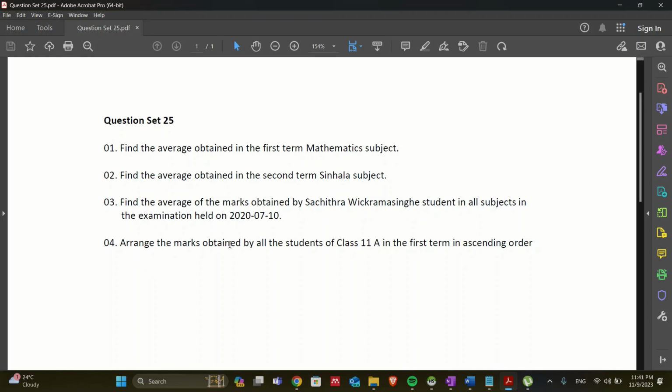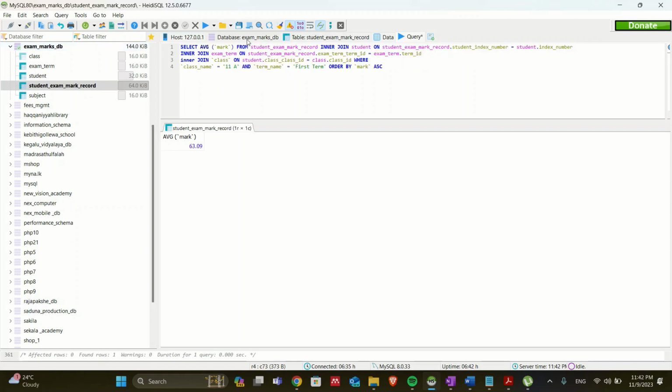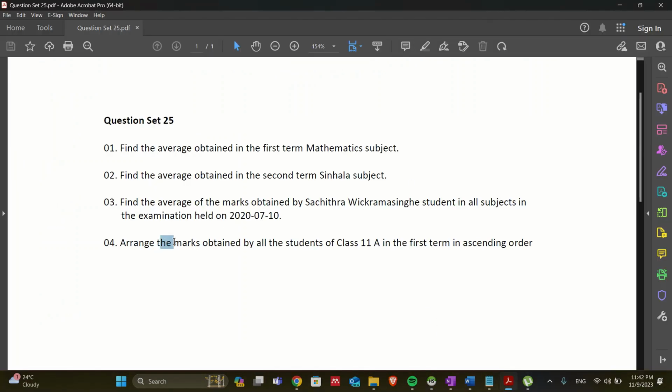Arrange the marks obtained by all the students of class 11A in the first term in ascending order. So we have to find the average of all the students in grade 11A in the first term in ascending order. Let's head back to our SQL, and now I'm going to paste in the query which I have already written. We are going to select the average mark from student exam. Let's check the question again to arrange the marks. So it's always the average here.